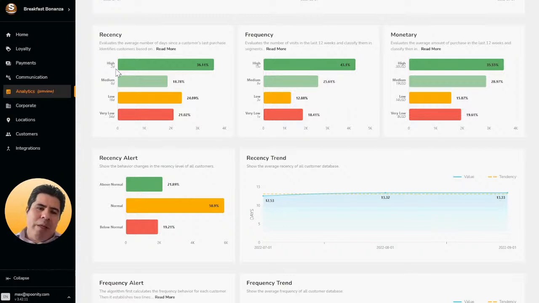Also, we have medium, which is 6 days ago, low, which is 16 days ago, and very low, which is 54 days ago. So basically, you can see the difference between high, medium, low, and very low are very distinct behaviors from one to the other. Got it.